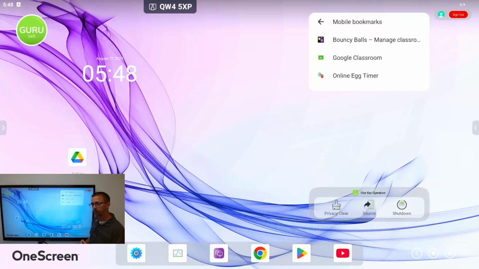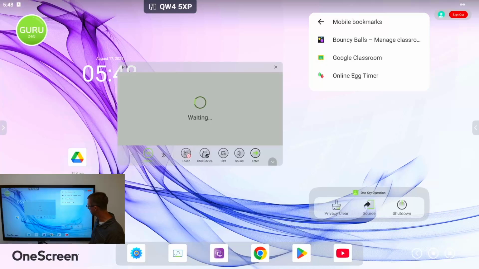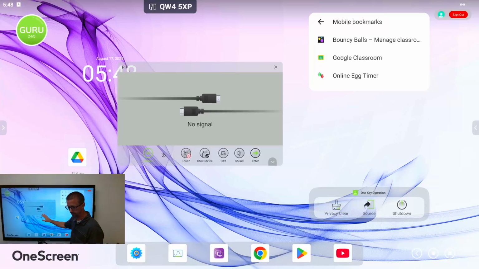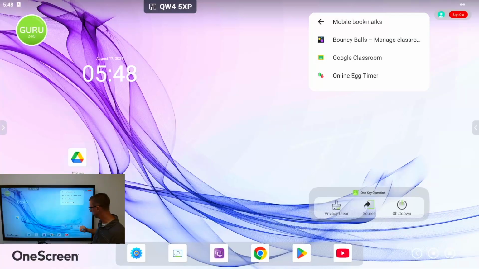Most of the time when you plug in a device, and we'll show you this in a little bit, it will detect that and it will ask, do you want to switch to that device's input? If it doesn't, you can always use the source button and you can switch back and forth here in that way. But we'll show you that a little more in just a sec.